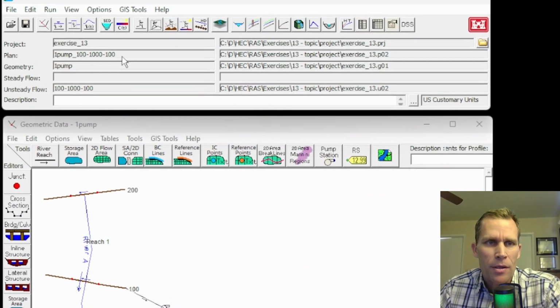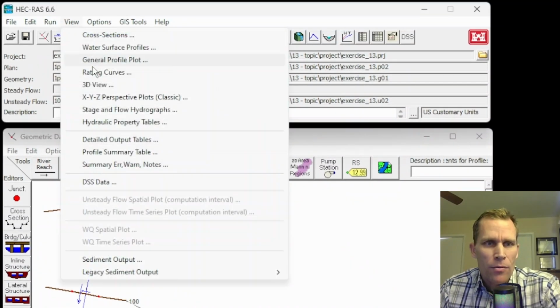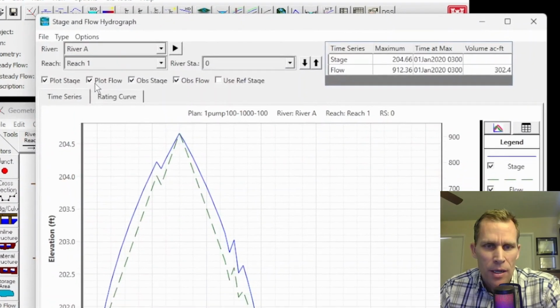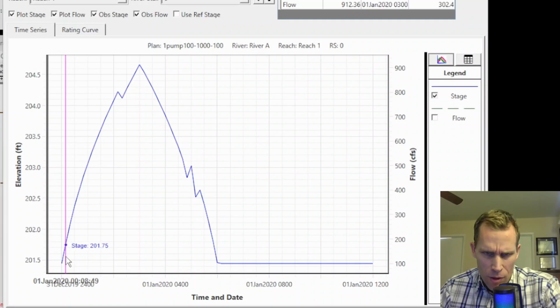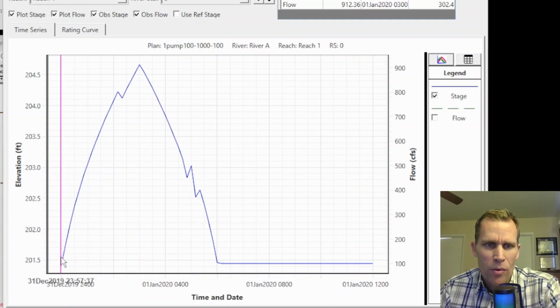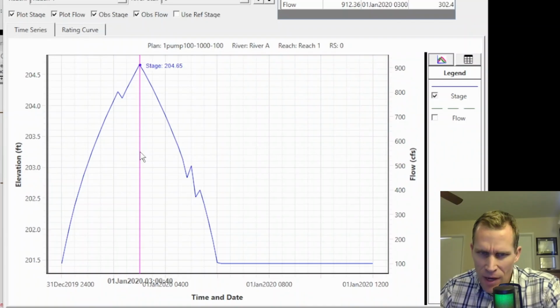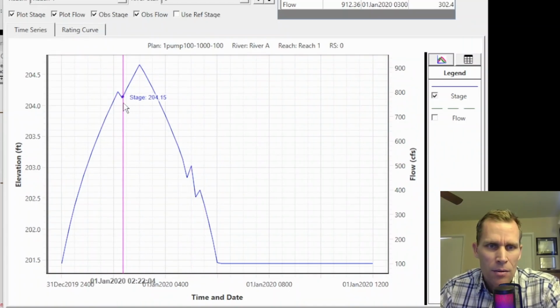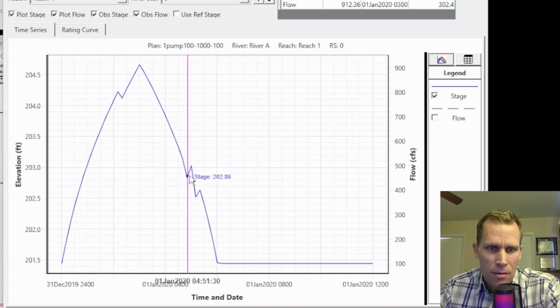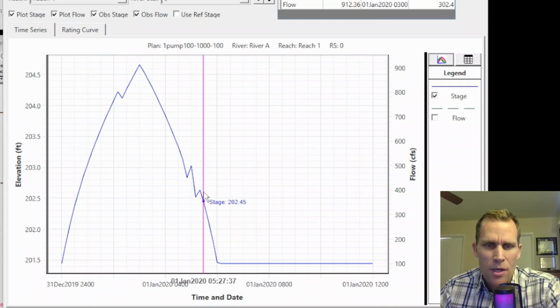Next, I want to check out the hydrograph. So go View and then Stage and Flow Hydrographs. And what we have here is, let me turn off the flow. It starts off with the water surface way down here at 201.5, and then it ramps up to 204.65, it looks like, and then back down. So it looks like the pump turned on right here, and then it turned off right here, and then maybe on and off one more time right here.